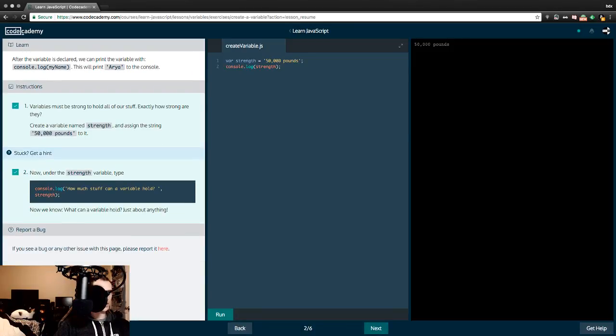Oh, in step 2. Now under the strength variable type console.log: how much stuff can a variable hold? Now we know what a variable can hold, just about anything. Oh, console log was part 2, but strength was good enough. Okay. We'll clear this part out. Run. How much stuff can a variable hold? 50,000 pounds. Good times.